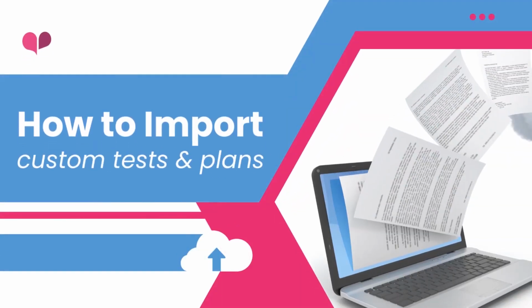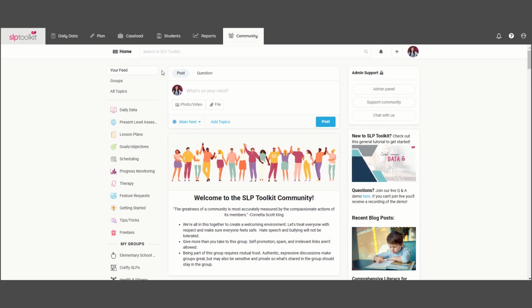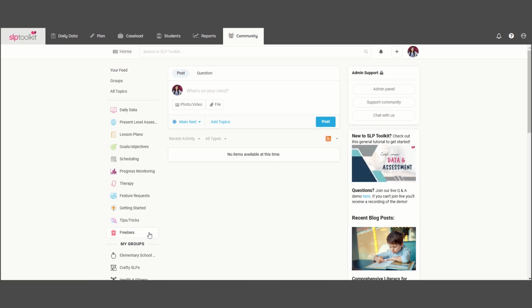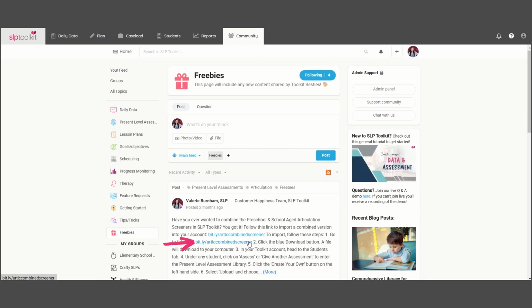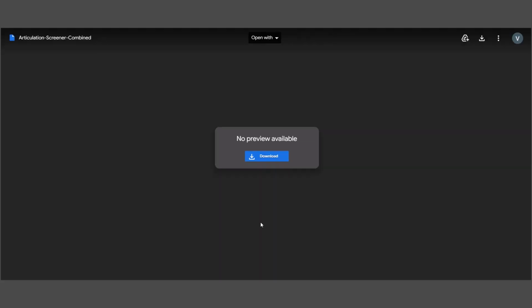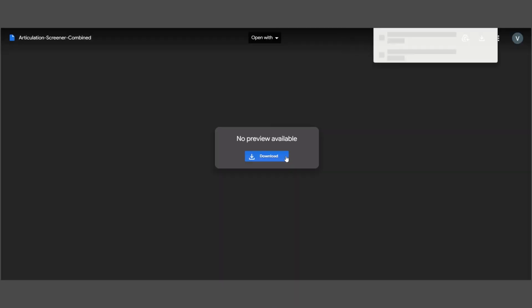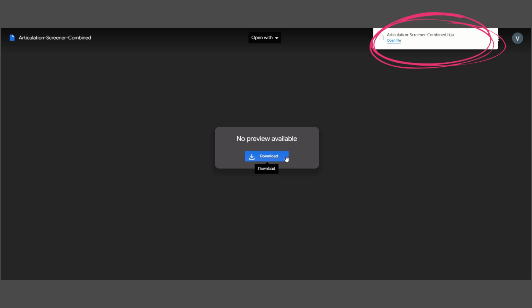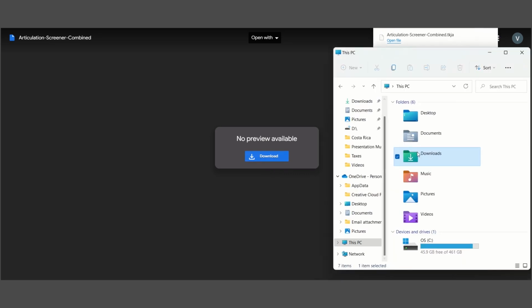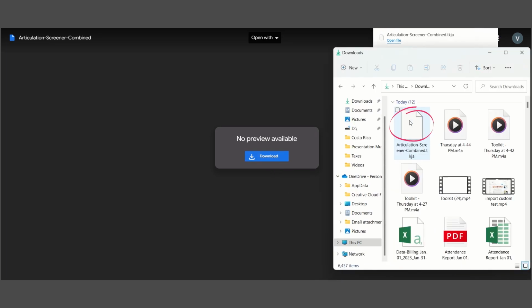To upload a custom test or lesson plan into your Toolkit account, first, click on the link or name of the file to download it to your computer. You should see the downloaded file pop up on your screen, but if it doesn't appear, check the Downloads folder on your device to see if it's there.